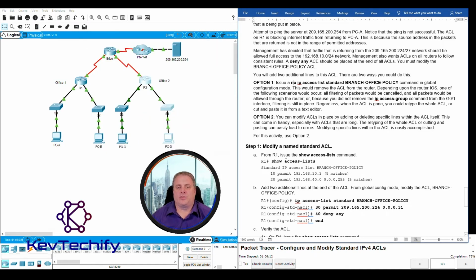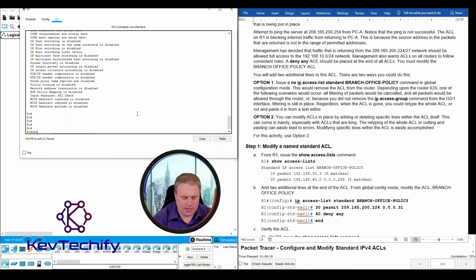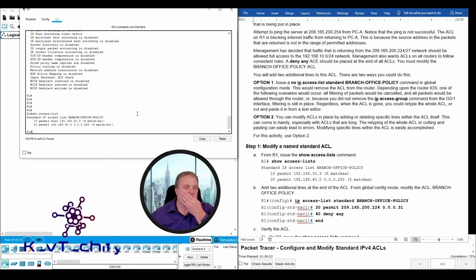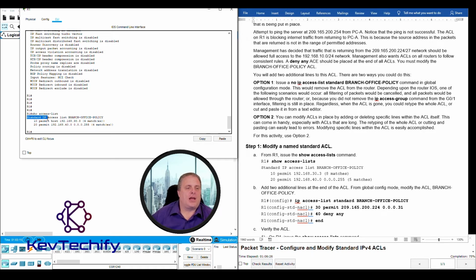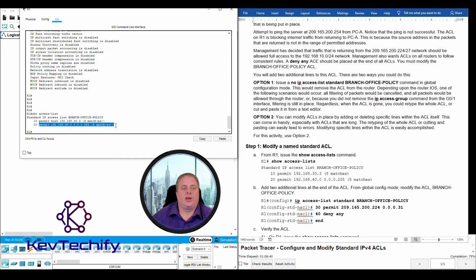First thing we're going to do from R1, we're going to see what our access lists look like. So on R1 here, I'm going to go ahead and issue the show access-list command. I'm going to list out all of our access control lists. And so we have a standard IP access list that's named branch office policy. We're permitting hosts from the .30.3, that's the PC4 network. And then we're permitting traffic from the .40 network. Any host on the .40 network we're permitting through there.